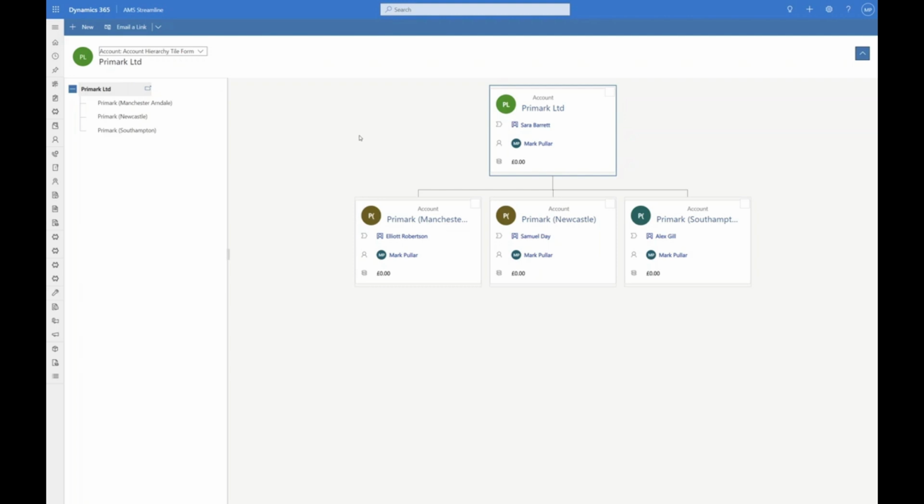So if that's something you're interested in, that's something we can help with. But it's a great way to understand the hierarchical data within the system, both visually and as an easy way to navigate all records within Dynamics.